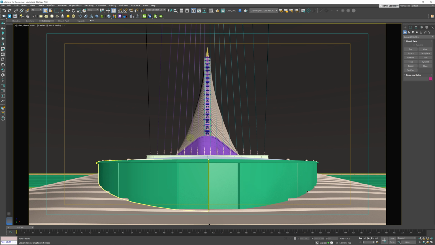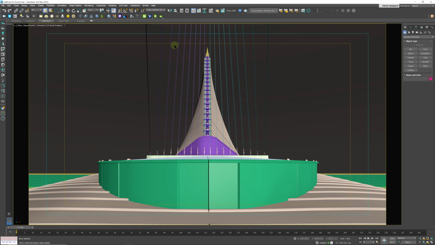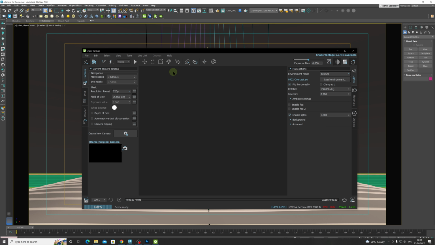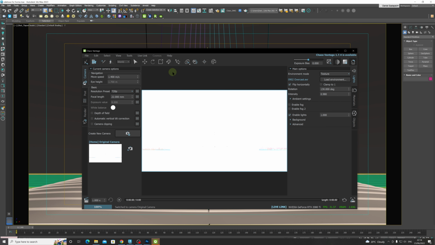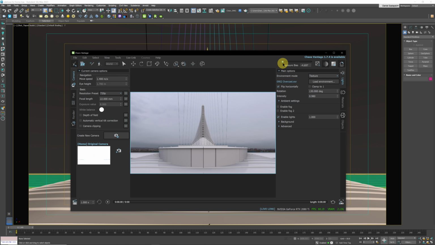So if we wanted to render this out in Chaos Vantage, all we need to do is open Chaos Vantage by double clicking, because obviously one click doesn't work anymore. Get with the program, two clicks, and then we just need to adjust our exposure, bring it down a little bit. The benefit of doing it with GPU is that it's a lot faster. If we tried to render this inside of Max, it would take a long time.